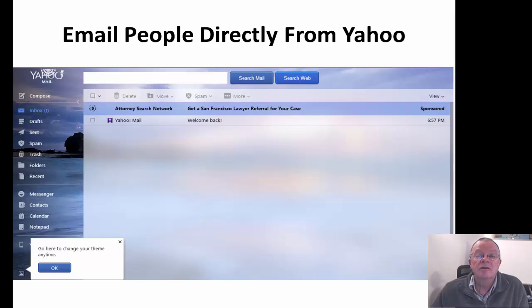And we suggest that you get a Yahoo account specifically for just this purpose. It doesn't have to be your regular email account that you typically use. It's good to have one for business and one for personal.